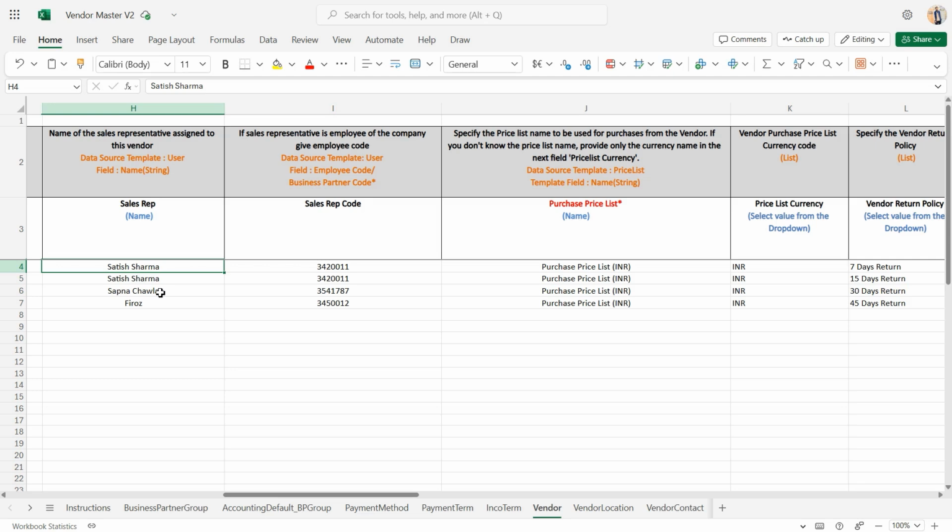Next is sales rep code. This field stores the employee code or business partner code of the sales rep if they are an employee of the company. Example: 3420011, 3541787. This value must be sourced from the user master data field, employee code, or business partner code. Leave this field blank if the sales rep is not a company employee.